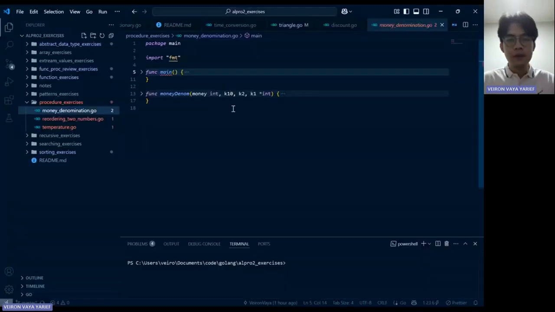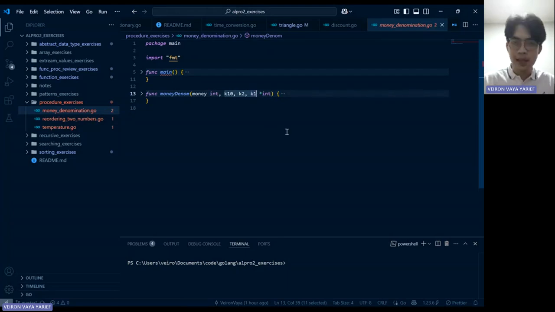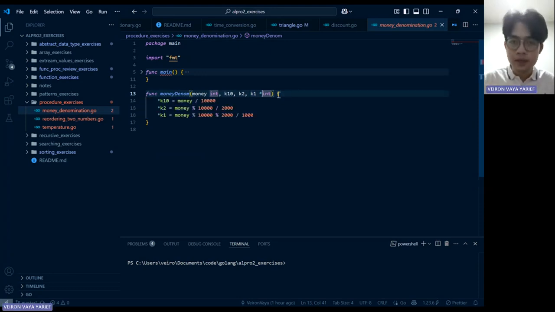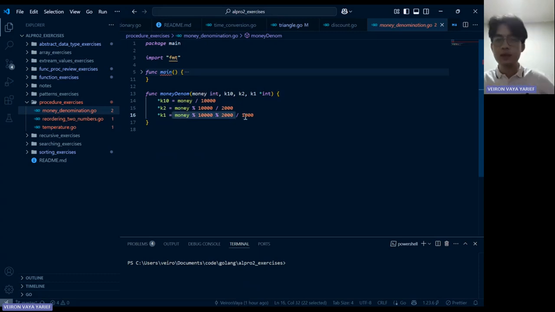So we have three values to change: K10, K2, and K1. They are pointers, which are in-out parameters. As you can see, it doesn't have any return value. This is a procedure. This is the simple logic we're going to use: divide the money by 10,000, divide the rest by 2,000, and divide the rest of the money by 1,000.